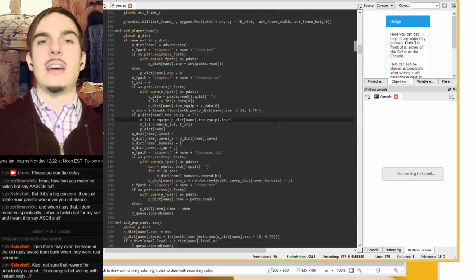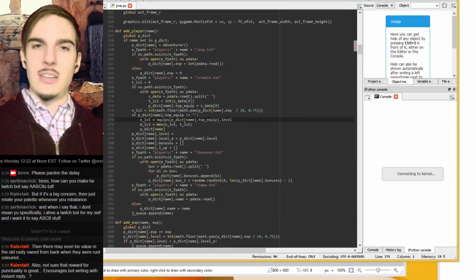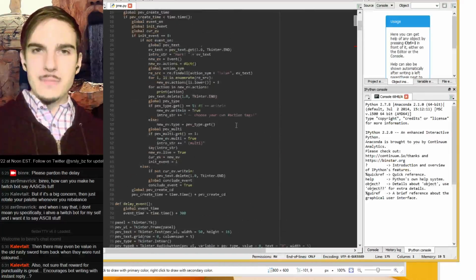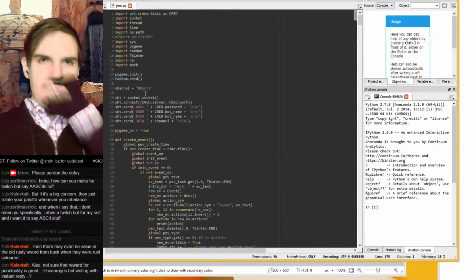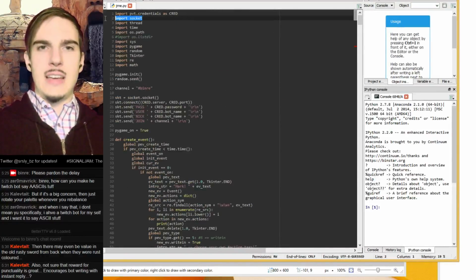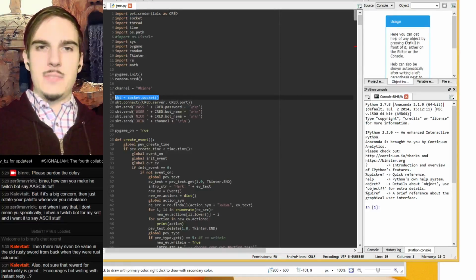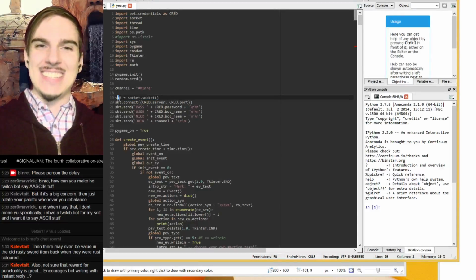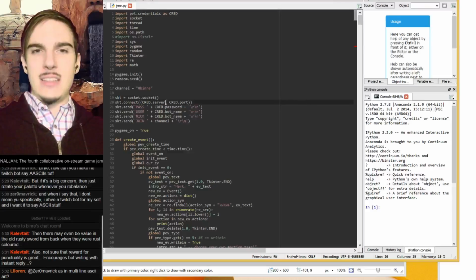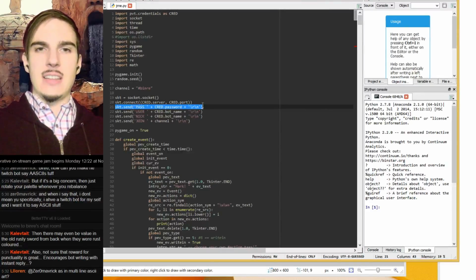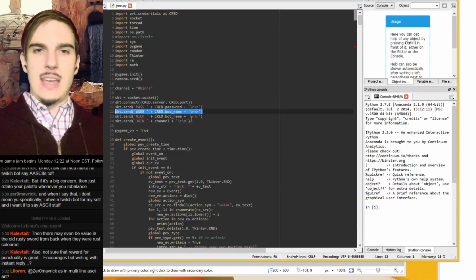Once you've established that connection, we can go look at where that's happening. So I'm importing socket. I'm declaring a socket to exist. I'm connecting based on the server and the port, which I have saved in another file, and then I'm just sending it that information that I was talking about, and Shazam.